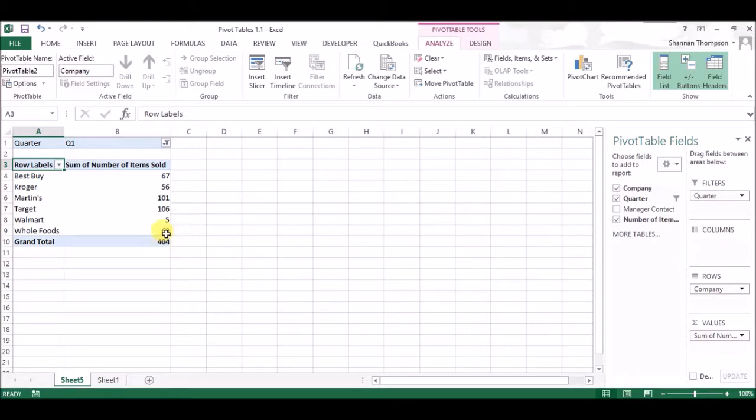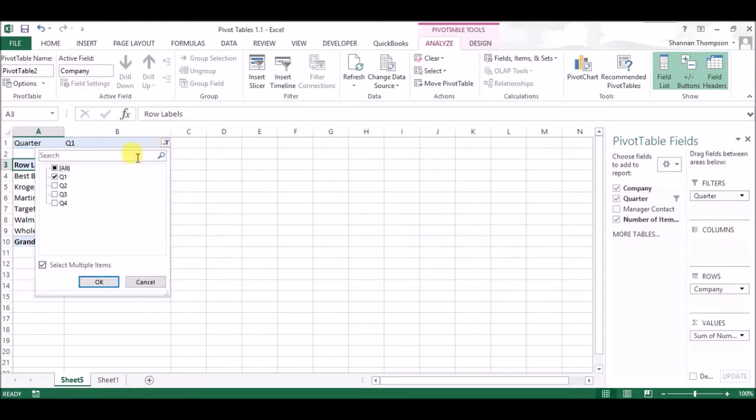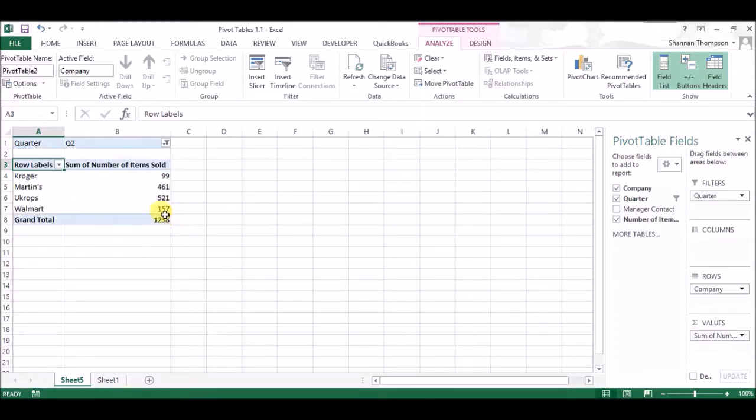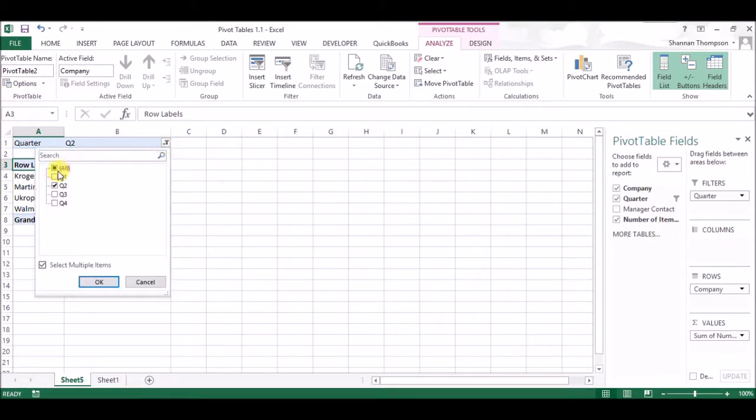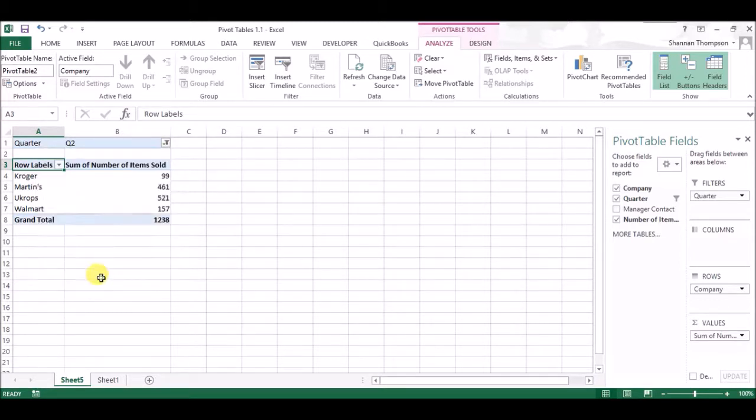Now let's say I want to analyze it and see how much I did for quarter two. Wow, that is a huge difference. I did about 1238 versus 404, sold 404 items from last quarter. So very helpful information. And then let's say you want to know how many items you sold to each manager.